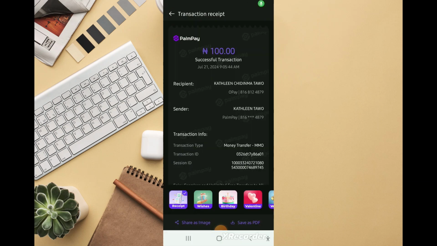Now I'm going to teach you how to get rid of watermarks on Palmpay. How to get rid of Palmpay watermarks on it. I'm using this as an example. I did a transaction to myself from my Palmpay account to my OPay account. If you look at the background, you see Palmpay is written on it, the watermark at the back, Palmpay.